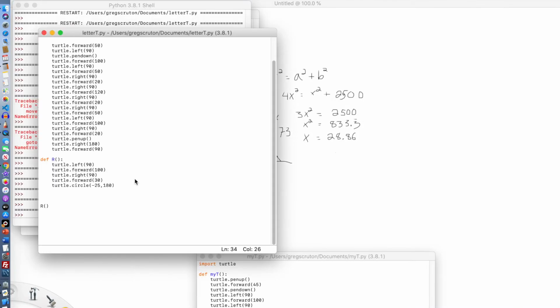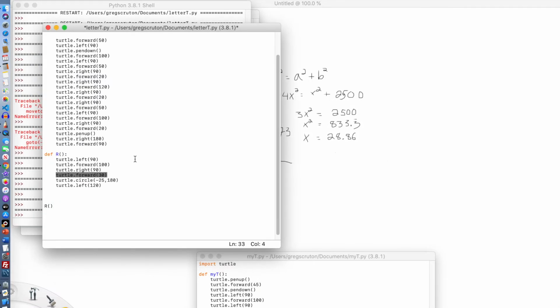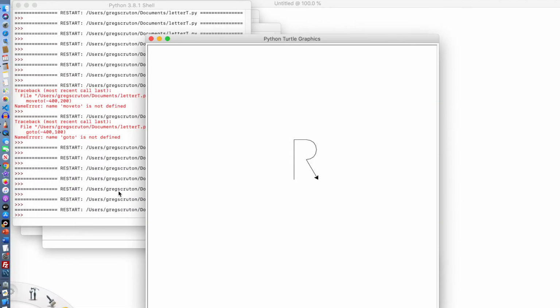We are facing that way. We want to turn left 120. Then we want to move forward 57.73. Let's see what that looks like. That looks fine. Then we want to turn to the right, the opposite of what we moved to the left, 120 degrees.